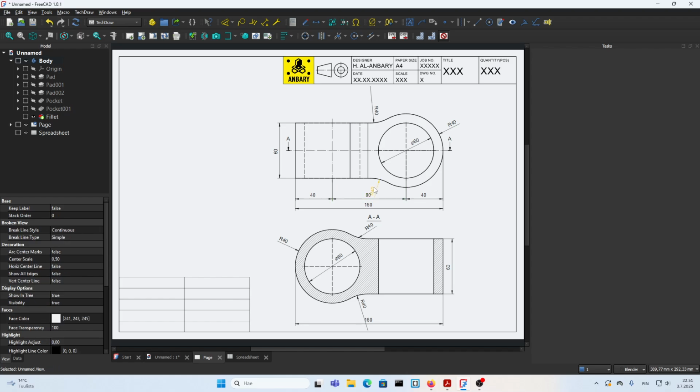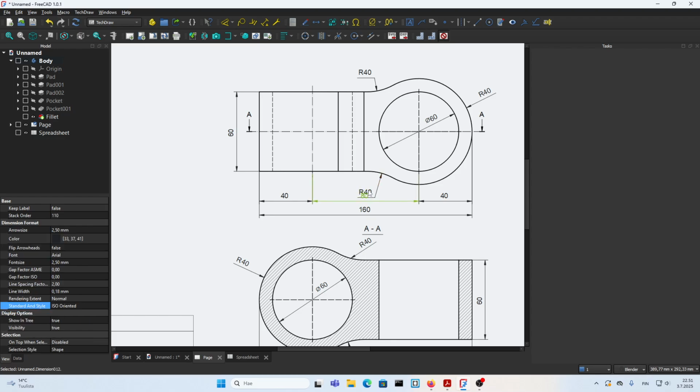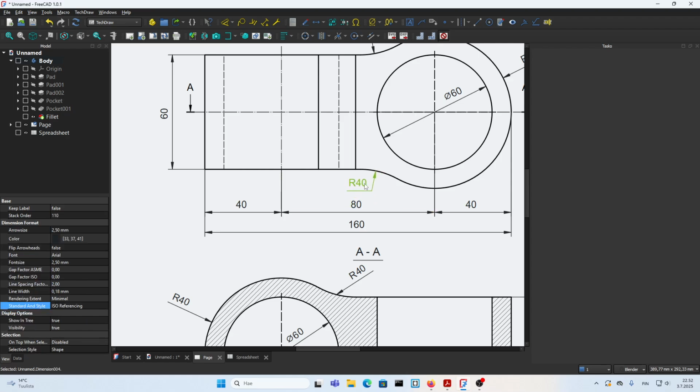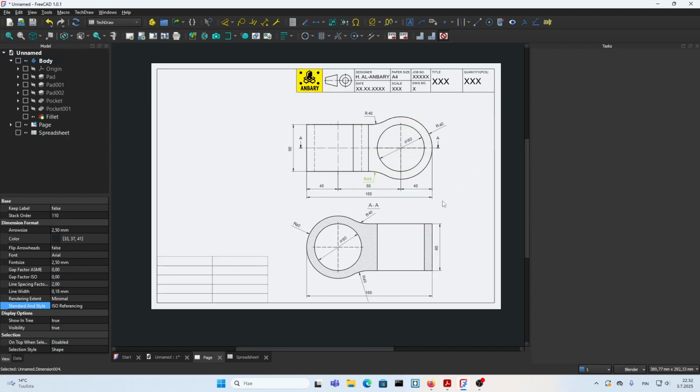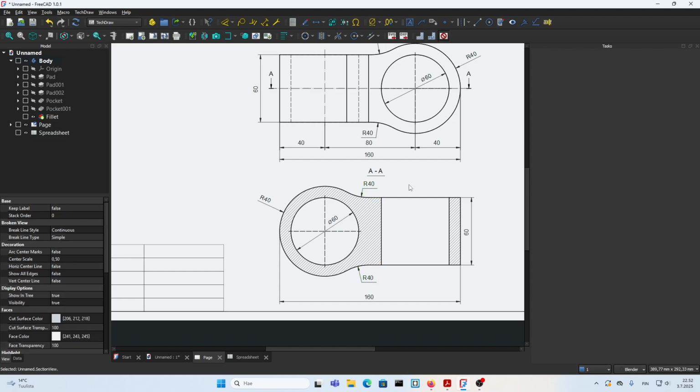Let's change these to minimal, and I will make them ISO referencing, so they are shown right now in this way. Take a look. Much better. Let's just get this one. As you can see, it looks much cleaner, much better. Same thing let's do to this. So minimal and ISO referencing. And now as you can see, the drawing looks much cleaner and much better.